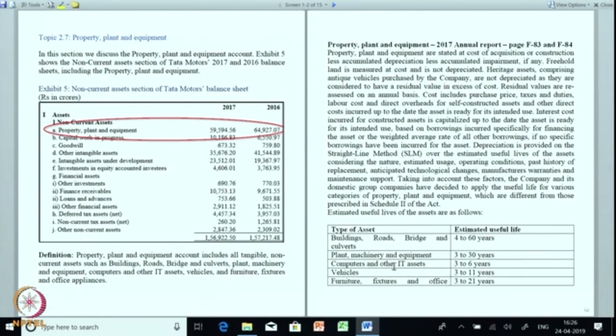Now in the end, if you look, there is a table showing the type of the asset and estimated useful life. I think this is very interesting, because for calculation of depreciation, we have seen we want to estimate the useful life of a particular asset, and that will be the basis for calculation of depreciation. So here you can see the types: building, then roads, bridges and culverts. For that, the life is reasonably long, so it is 4 to 60 years. Then plant, machinery, equipment, it is 3 to 30 years. Computers and IT related assets, it is 3 to 6 years.